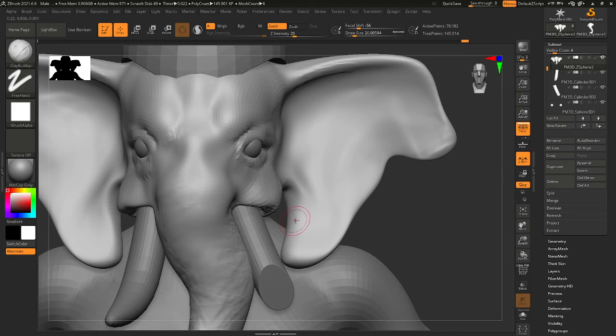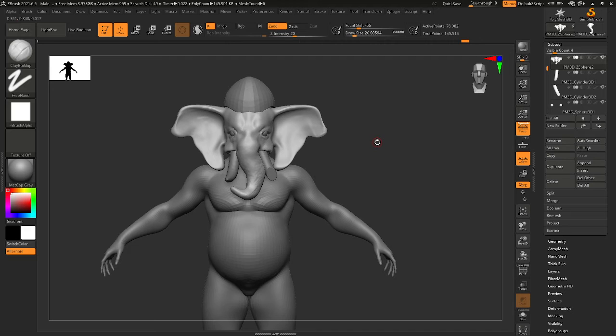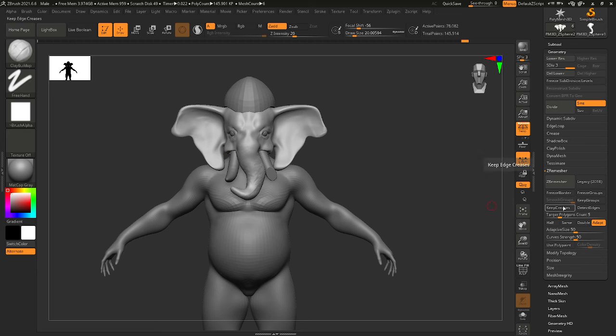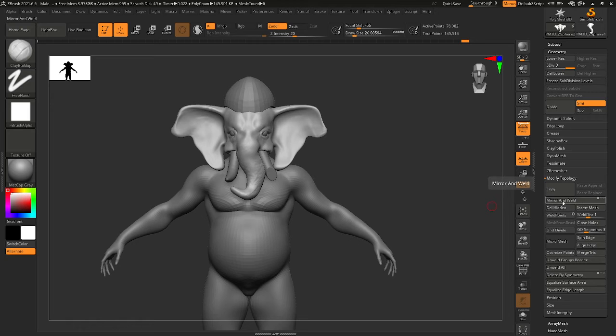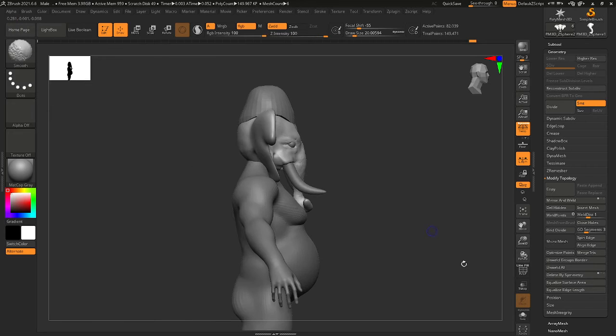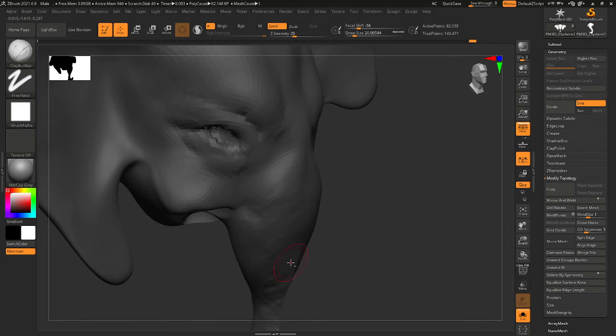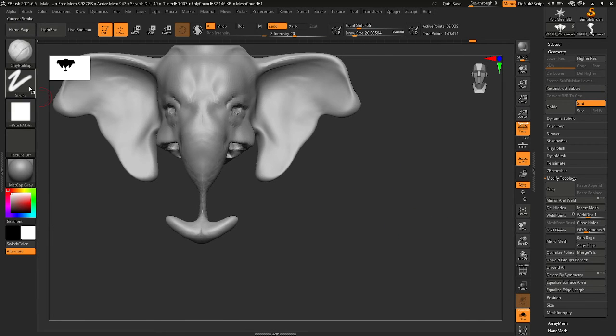If this trunk was straight, it would have been much easier to control. Otherwise, asymmetrically creating both the sides will be really difficult. So what to do? There's something called mirror and weld. If I do this, both the sides are exactly the same, and this trunk part I can definitely fix with the help of a morph brush or something else, or inflate.